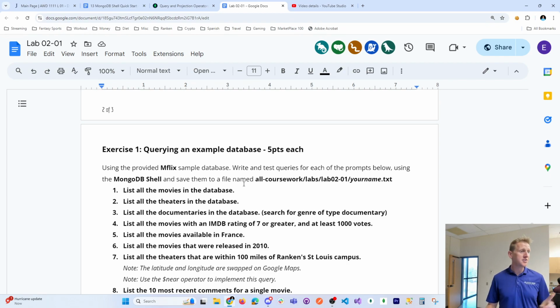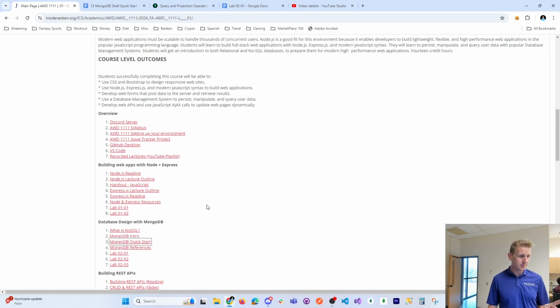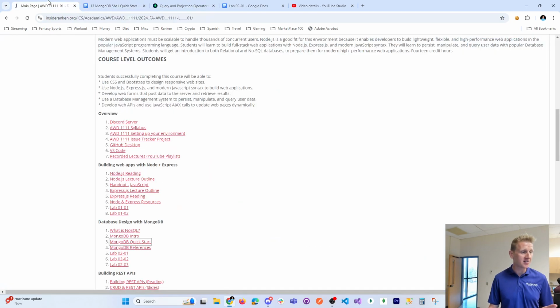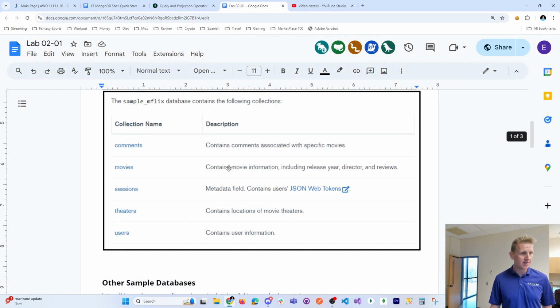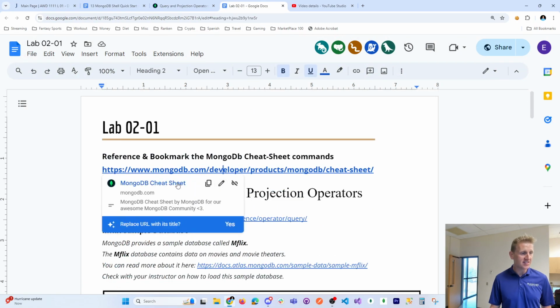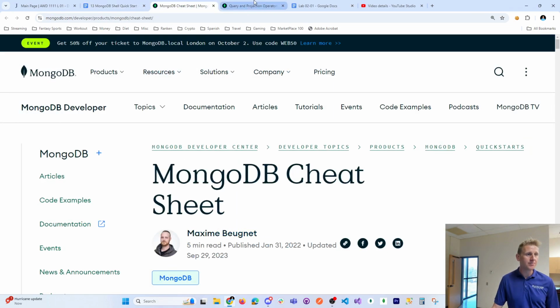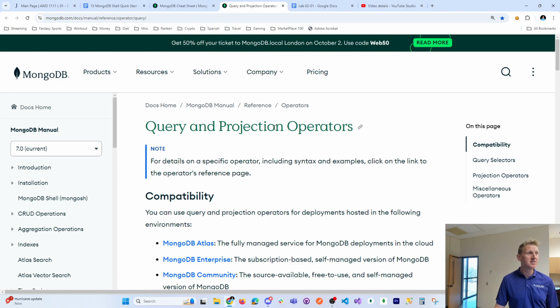So between the quick start, the query and projection operators, and last but not least, the cheat sheet, these three references right here are the docs that will help you fulfill this lab. And any questions, please ask.